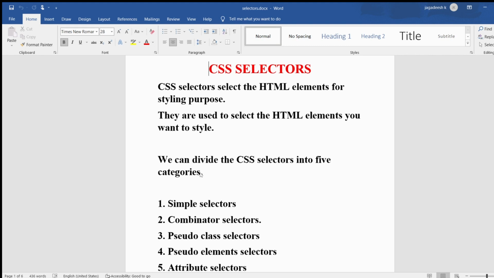I hope you have watched that video. If you did not watch that video or if you don't know those concepts, I request you to go back and watch that video and come back to this video. In this video, I will discuss pseudo-class selectors, pseudo-element selectors, and attribute selectors. So I sincerely request everyone to watch the complete video for better understanding.